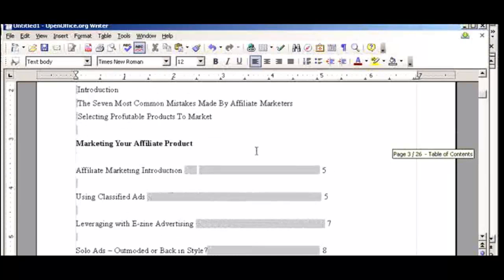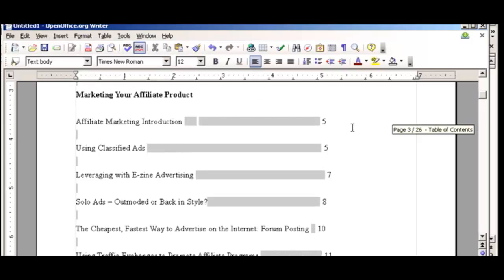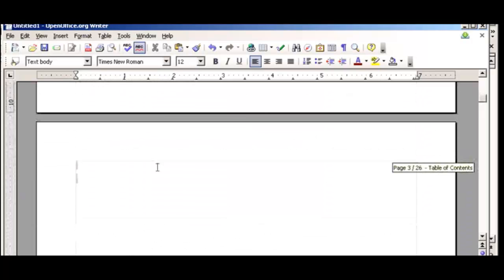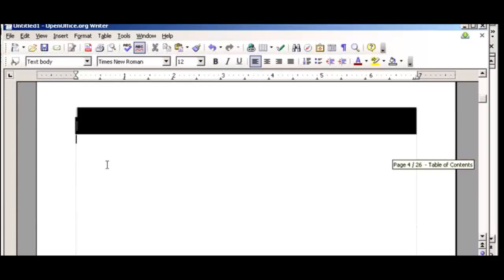And most of this is already done for us. We need to write our introduction. In this case, since I didn't find a PLR product about selecting profitable products, I'm going to write that myself, but you could just as easily find a private label product to do that. And then what we're going to do, let's get rid of this blank page.